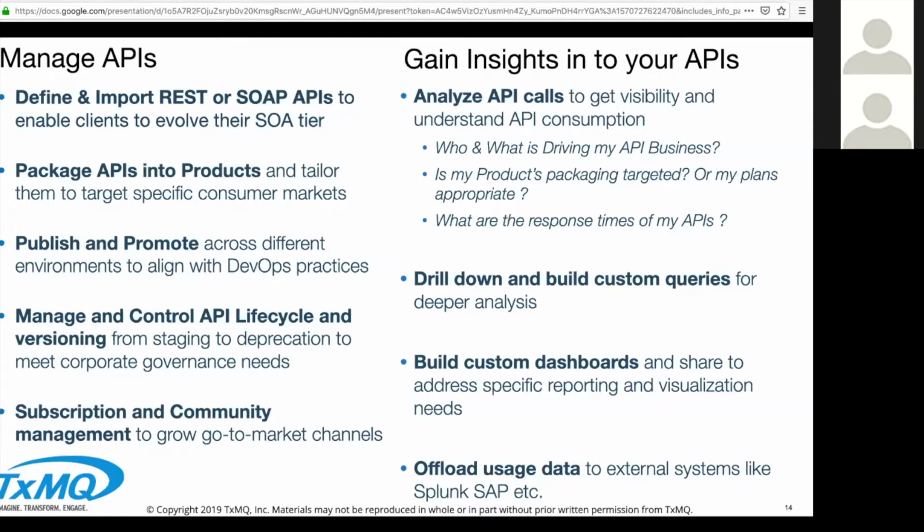And then on the insight side, right? So on the analytics side, right? Who's using what's most popular, what's a security pattern if you have an A/B type model, what features are being requested, etc. Obviously, the ability to build dashboards and offload your usage data to other tools, Splunk, Tableau, etc. as well.